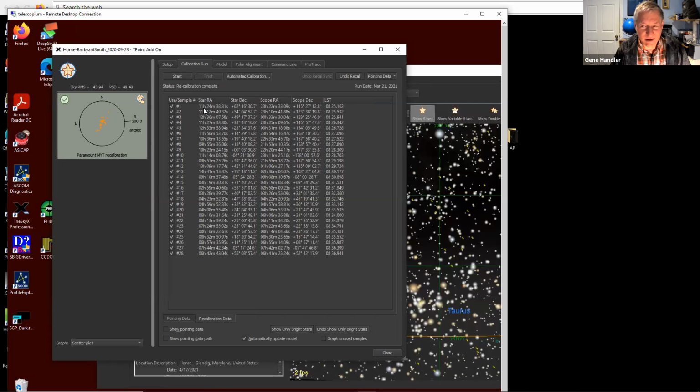But what it does is it points somewhere in the sky, and it takes a picture, and it knows where it thinks it's pointed. By doing a plate solve, it figures out where it really is pointed. And it does it for the whole sky, and it can build up a model of where your mount thinks it's pointed versus where it really is pointed.